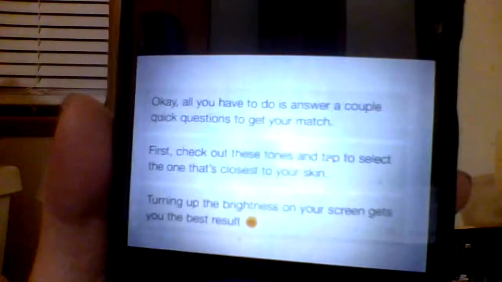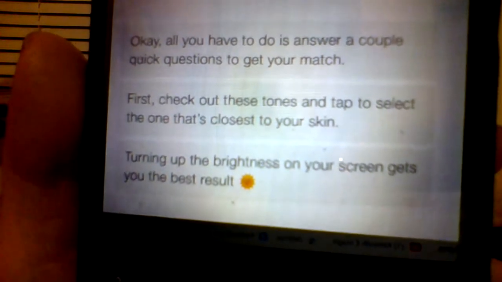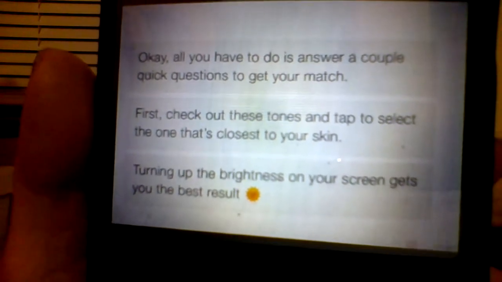So, okay, all you have to do is answer a couple quick questions to get your match. First, check out these tones and tap to select the one that's closest to your skin. Turning up the brightness on your screen gets you the best result. So, and I disagree, it did not change. Turning up the brightness did not do much.